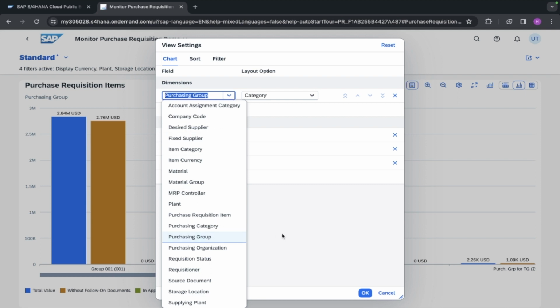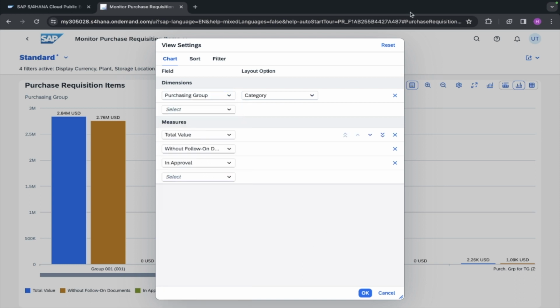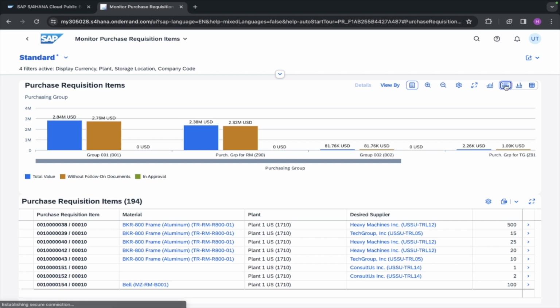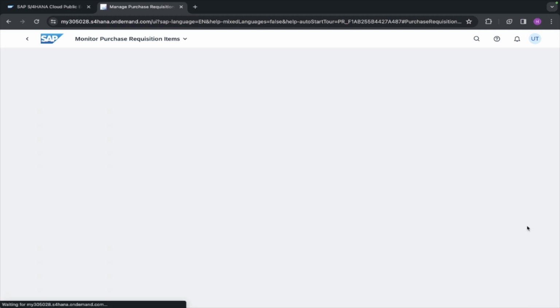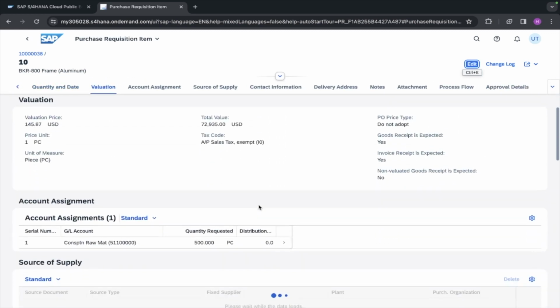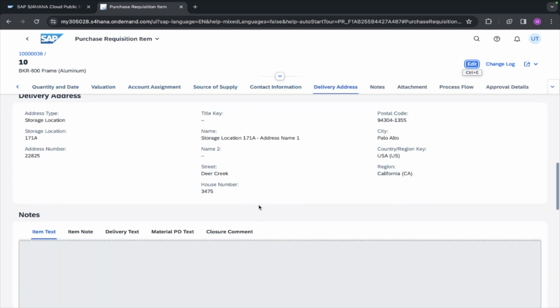Tell me, any query on this? Also, I can click here and go to the purchase requisition, and check the details regarding that purchase requisition here.